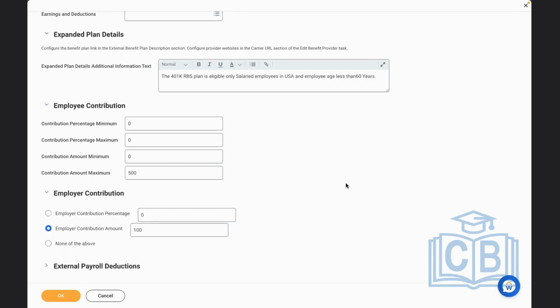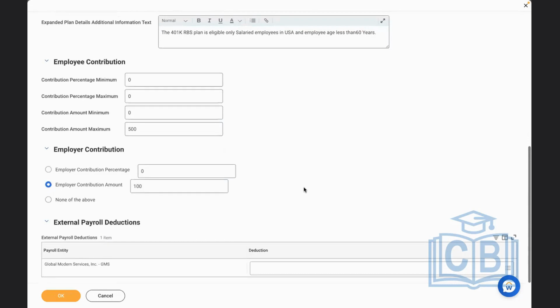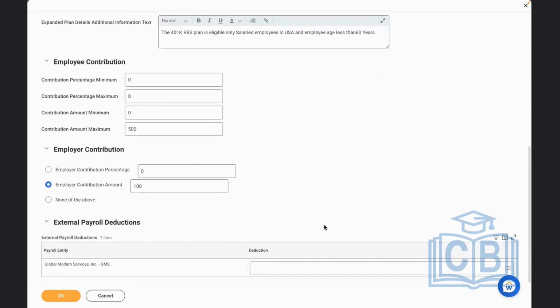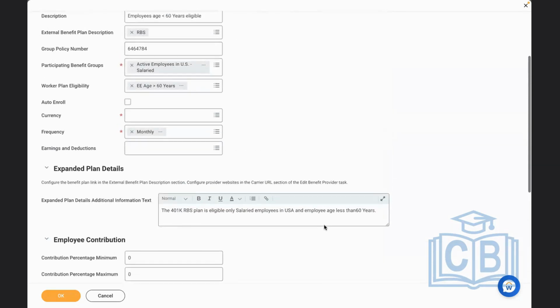Now scroll down. Here you have external payroll deductions. As I said, I will explain the difference between deductions and earnings of deduction in a second, because again, this is part of payroll. External payroll means ADP. If they don't have it within Workday, they will take it from other. And if you have in-house payroll, here we'll create one.